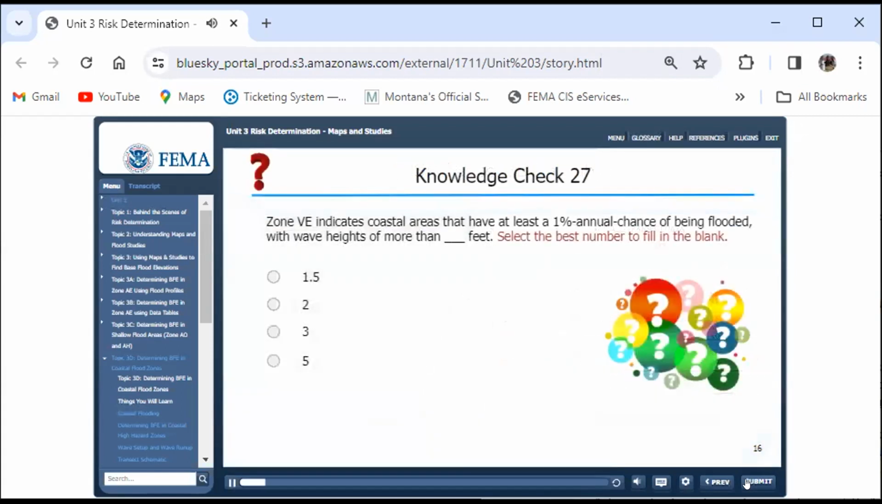Okay, here are 2 quick questions to help you see how well you understand what you've learned so far about coastal area flood zones. Zone VE indicates coastal areas that have at least a 1% annual chance of being flooded, with wave heights of more than how many feet? How many feet? 3. A lot of people are saying 3. Perfect.